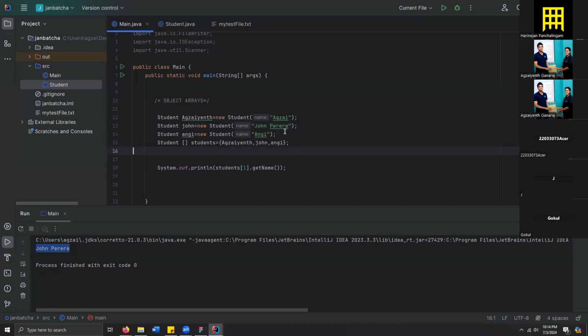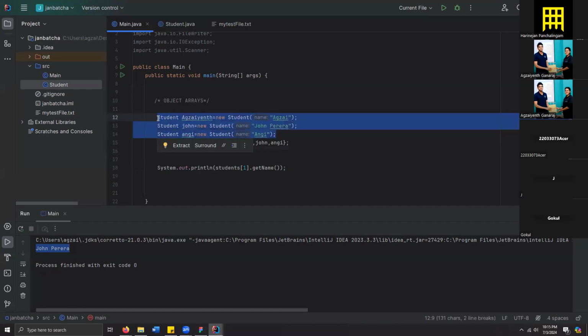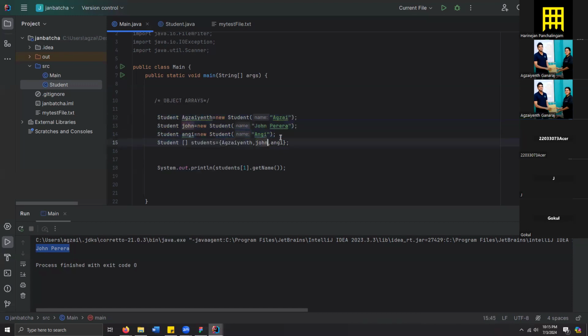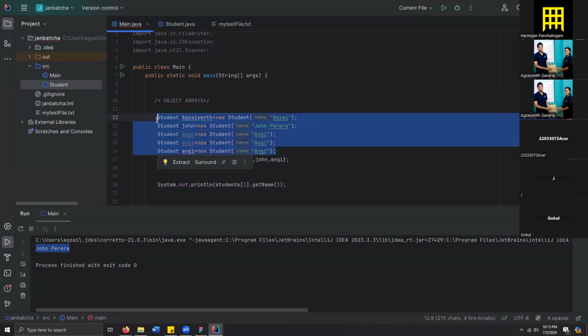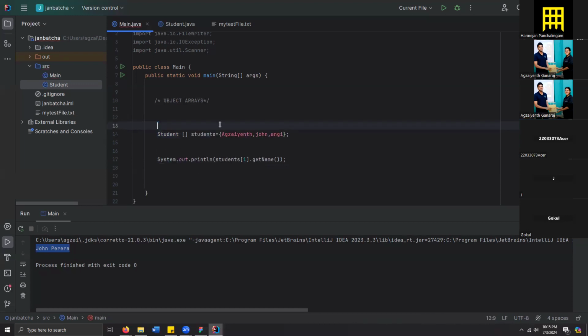When it comes to, let's say, creating 100 objects, you don't have to write 100 lines of code. Rather, you're going to have a single object and loop it 100 times. So let's try doing it. What I mean is, first of all, let's create the object array.